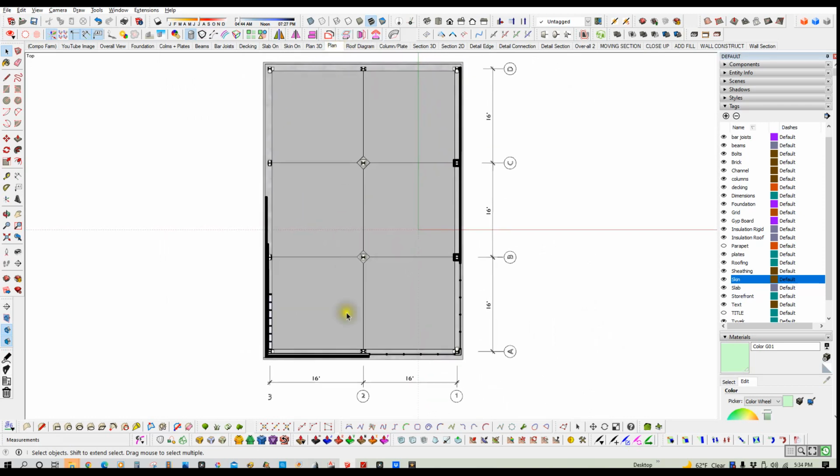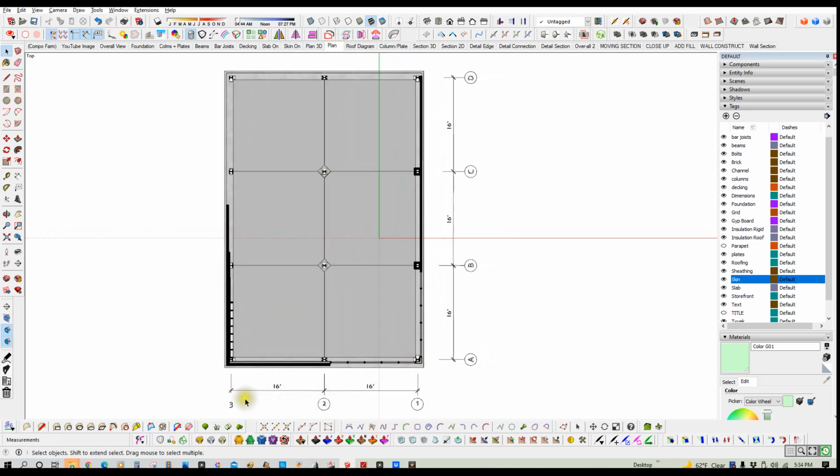So plan. Here's the grid again. Looks like I lost a circle in this particular situation with the number 3. I'm just going to copy it over and put it over there. Okay, easily fixed.